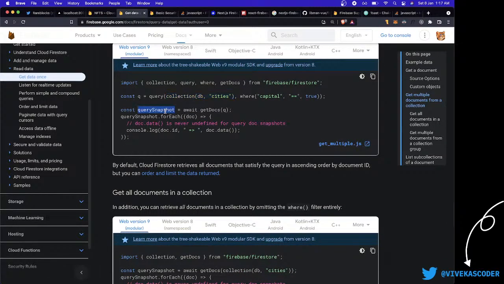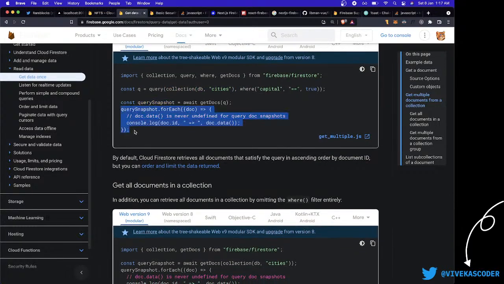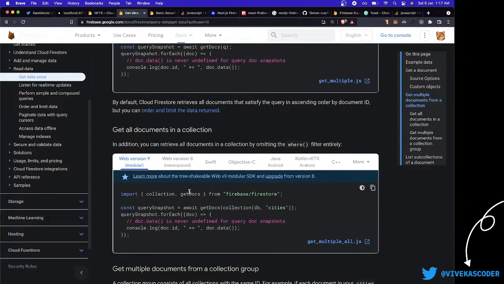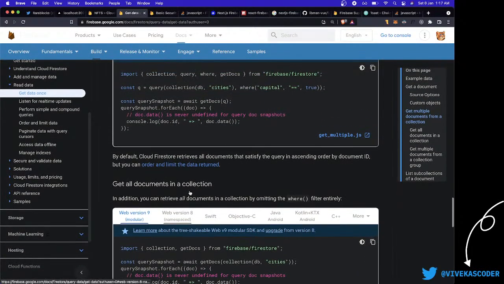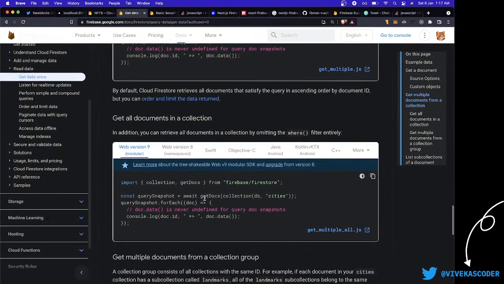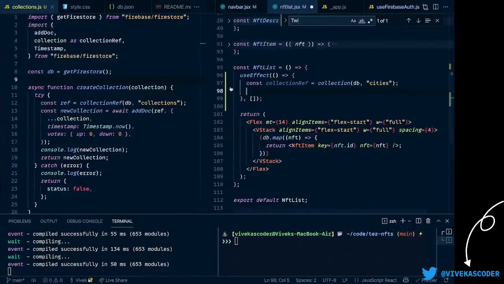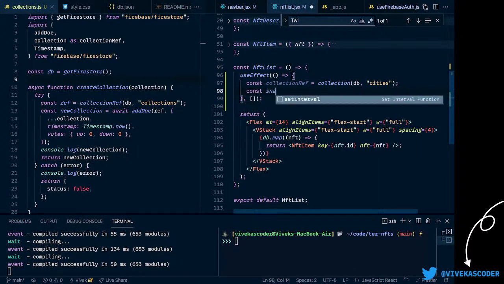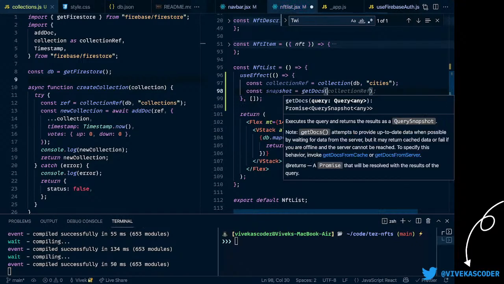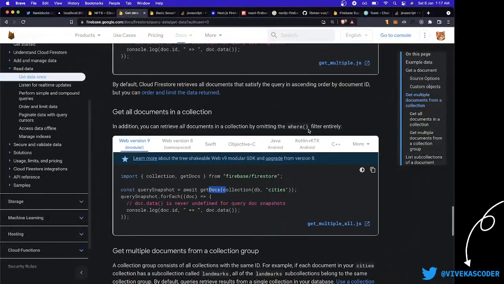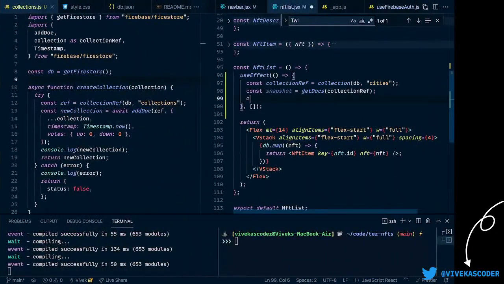And then you create a query snapshot, and then you loop over the query snapshot. Okay, getDocs is how you're going to get the docs. You have getDocs, and you use it just like this. So do const snapshot is equal to getDocs collection reference. That's it.